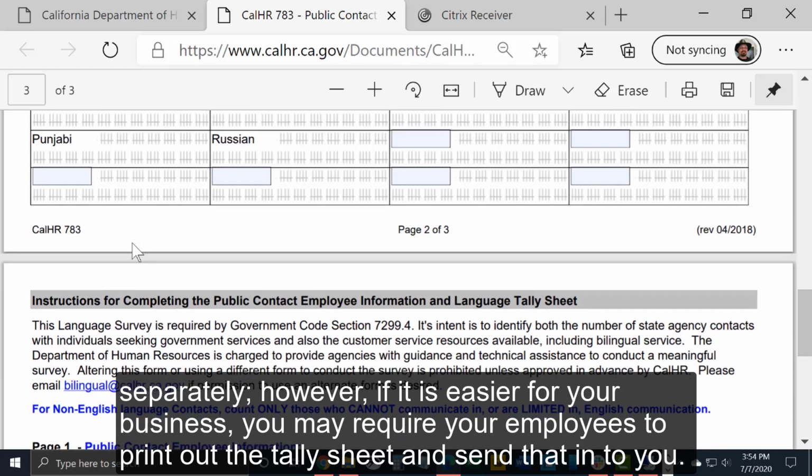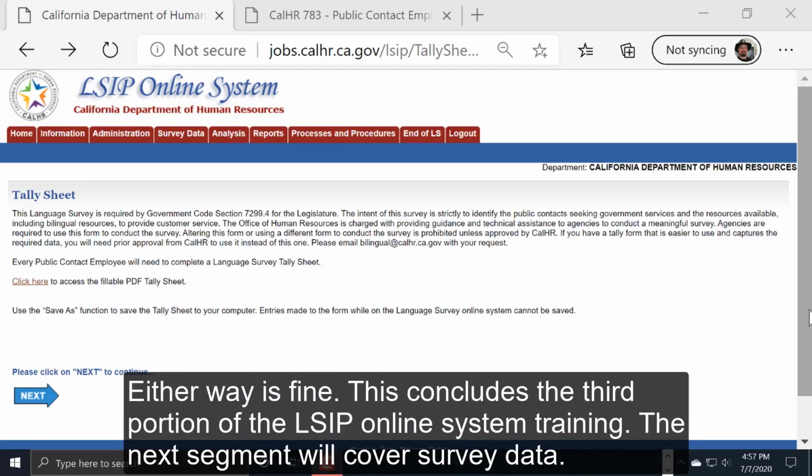Either way is fine. This concludes the third portion of the LSIP online system training. The next segment will cover survey data.